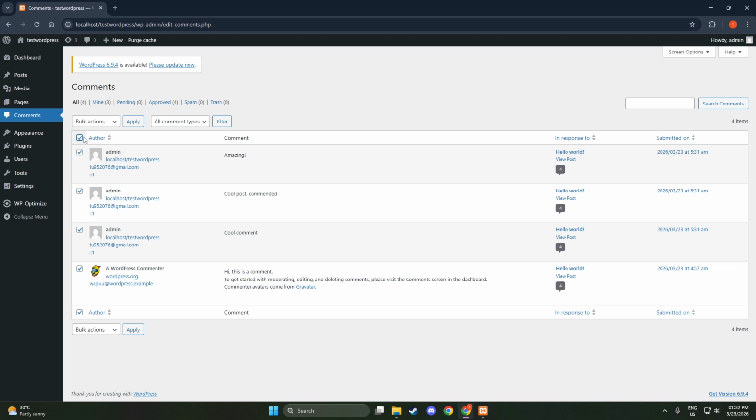With your visible comments selected, look for the Bulk Actions drop-down just above the table. Open it and choose Move to Trash. Then click Apply. WordPress will move all the selected comments to the trash. This is a safe, reversible step.